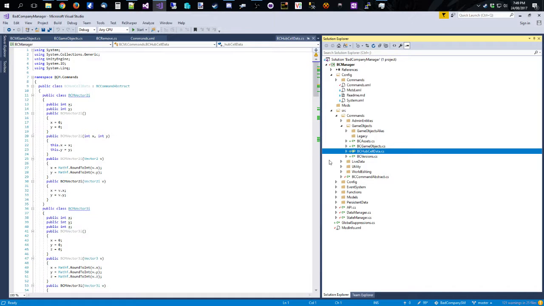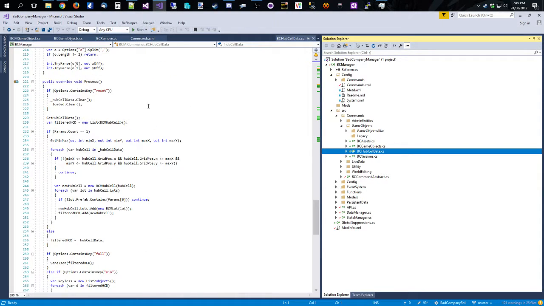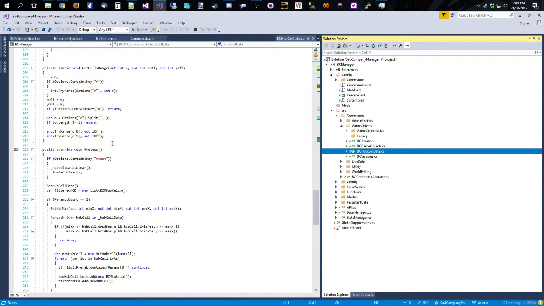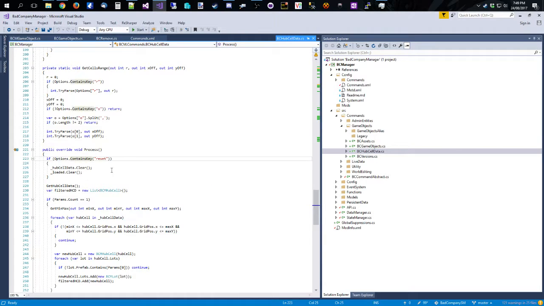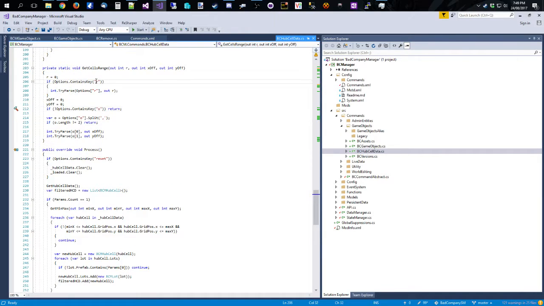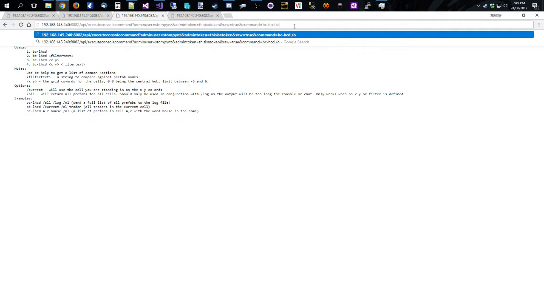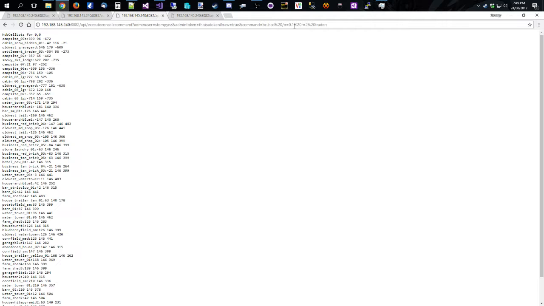It's actually somewhere in here. So reset will clear all the data that it's cached if you need to do that for some reason. So you got O for offset and R for radius. So /O equals 0, 0, I should make it 0, 1, R equals 2, and look for traders.